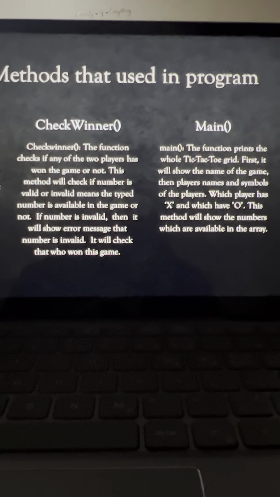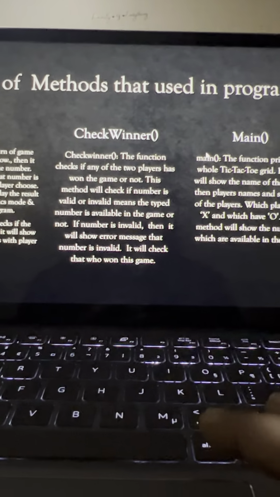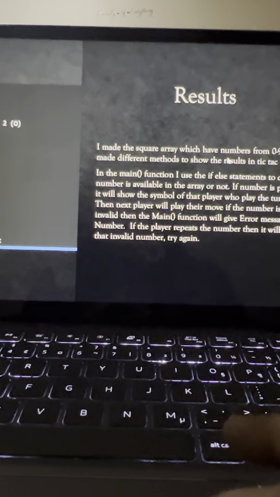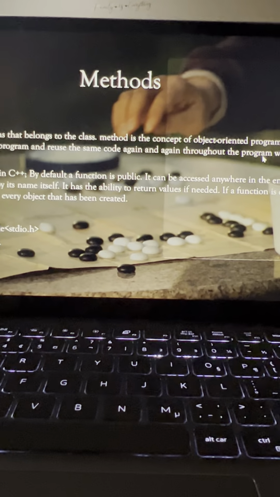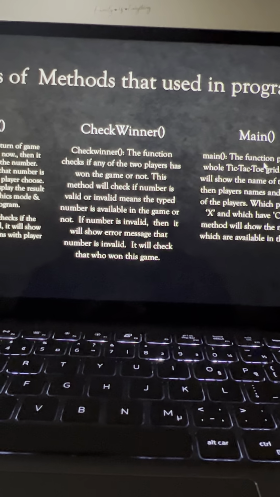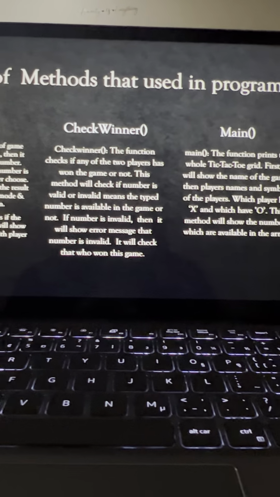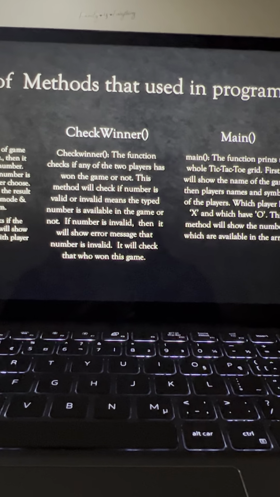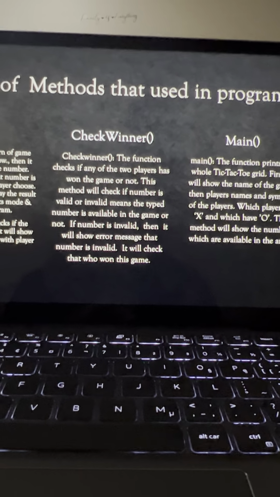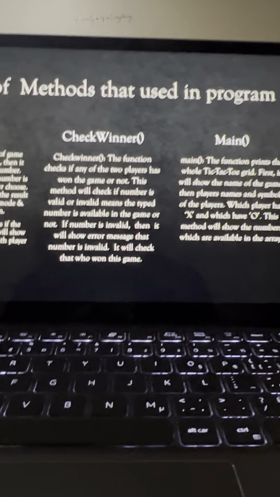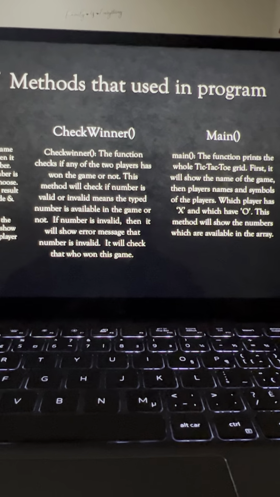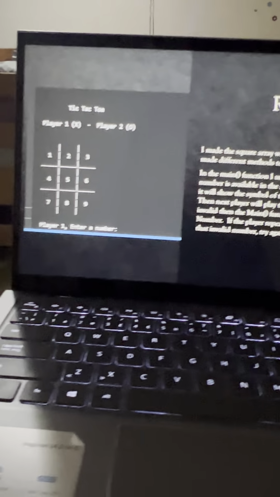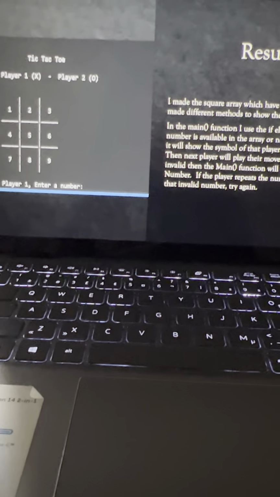And the main function, capital M. Oh sorry, I wrote a small m, but this is capital M. This function will print the name of the game, like Tic Tac Toe grid. First it will show the name of the game, then the players' names and symbols, which player has the X symbol and which player has the O symbol. This method will show the numbers which are available in this array. And here is the result which we get from this game.